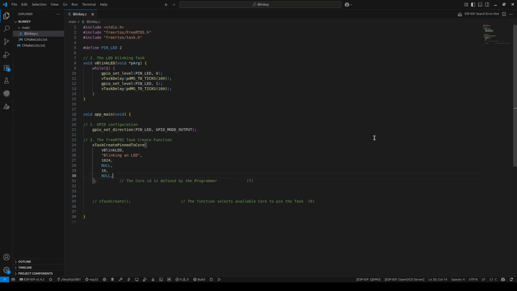Okay, the final parameter to pass is the core ID to which the task will be bound. The ESP32 has 2 cores, core ID 0 and 1. So it is up to you to pick one and put the task into it. For this case, I'll go with core 1. I can put comments in front of these for clarity.